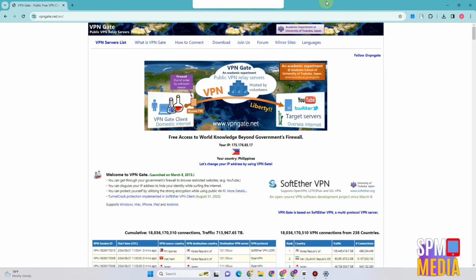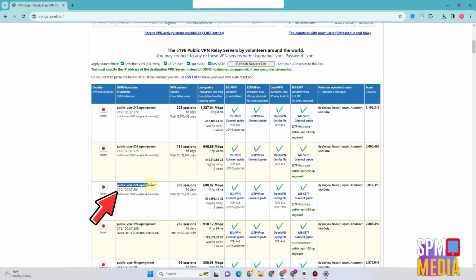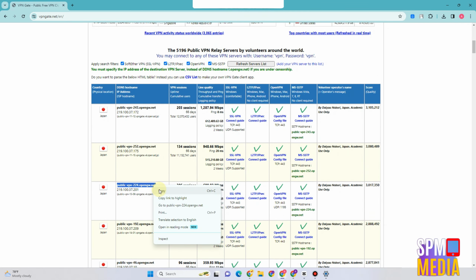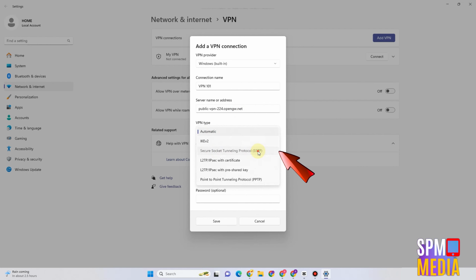And then for address, go back, scroll down. Here are the sample addresses that you can use. For example, this one right here, you want to connect with Japan, copy, go back and then paste that here. Here you have to tap this arrow facing down and then tap this SSTP.